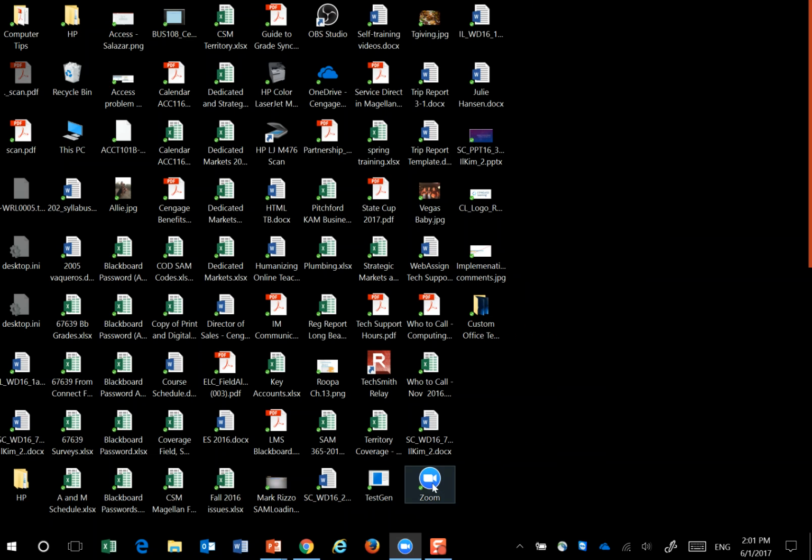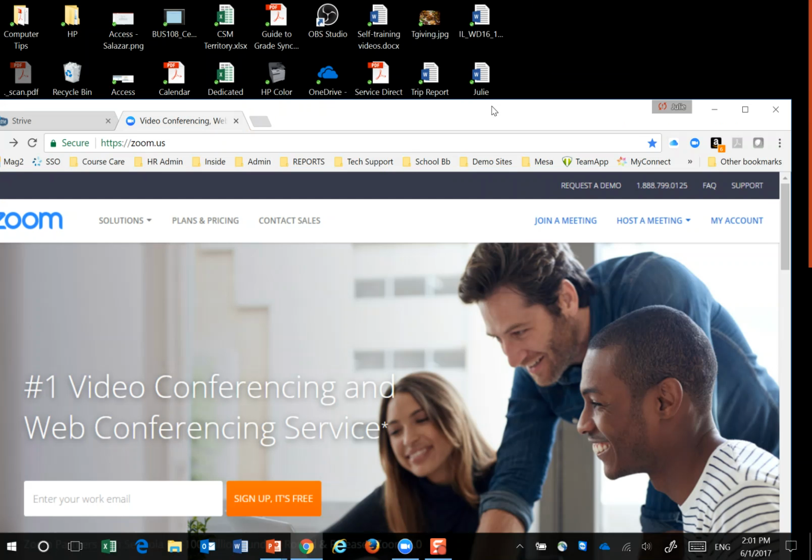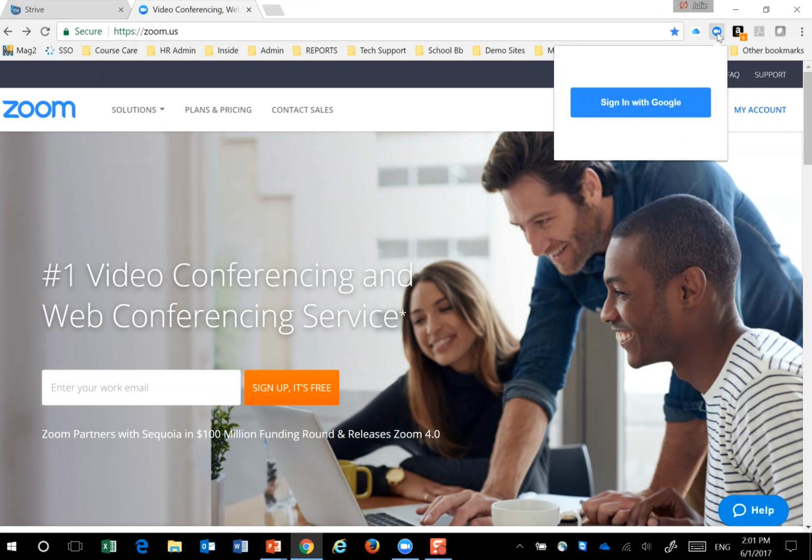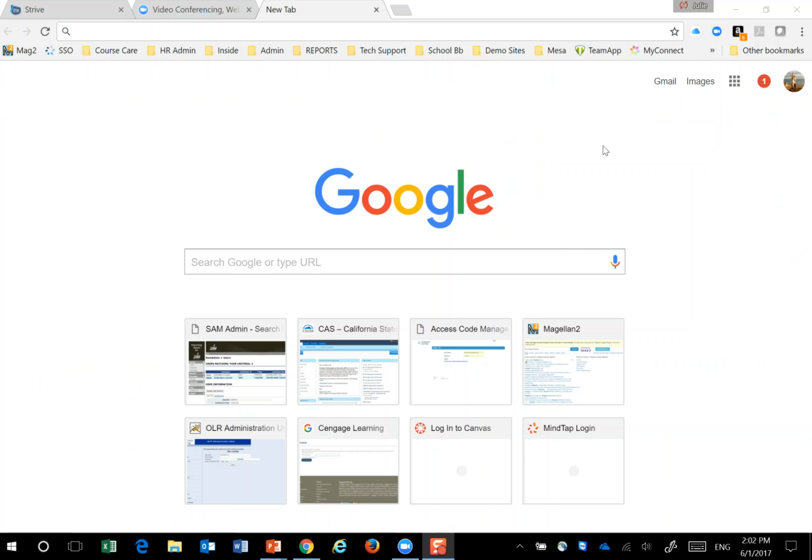I also have an icon on my desktop, and then I promised to show you the extension. So I'm going to bring Chrome over to this screen, and here is my little extension. So this automatically just appears on my browser, and I can go ahead and click this, and is it signing with Google? So anyway, but that would bring me into Zoom. Okay, so I got the sign in.